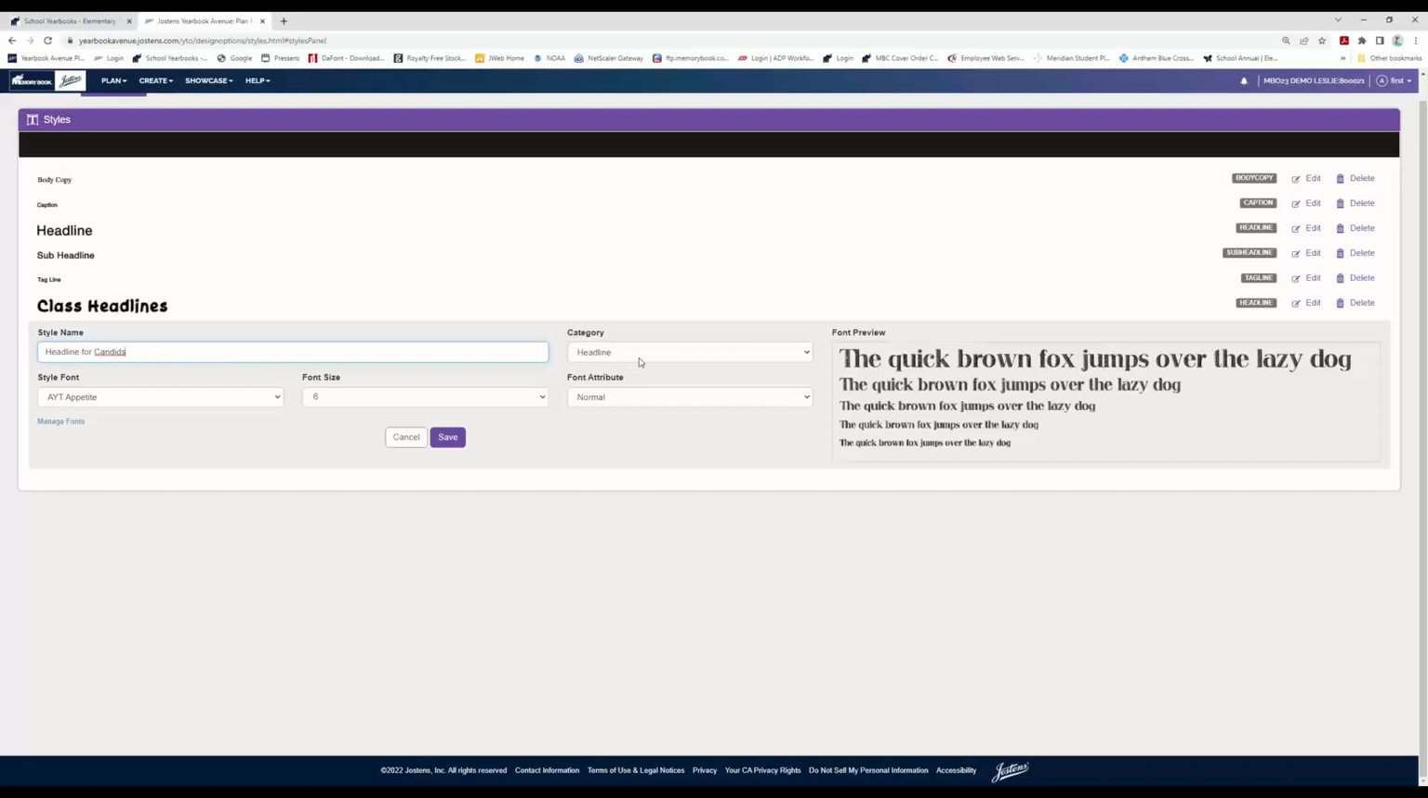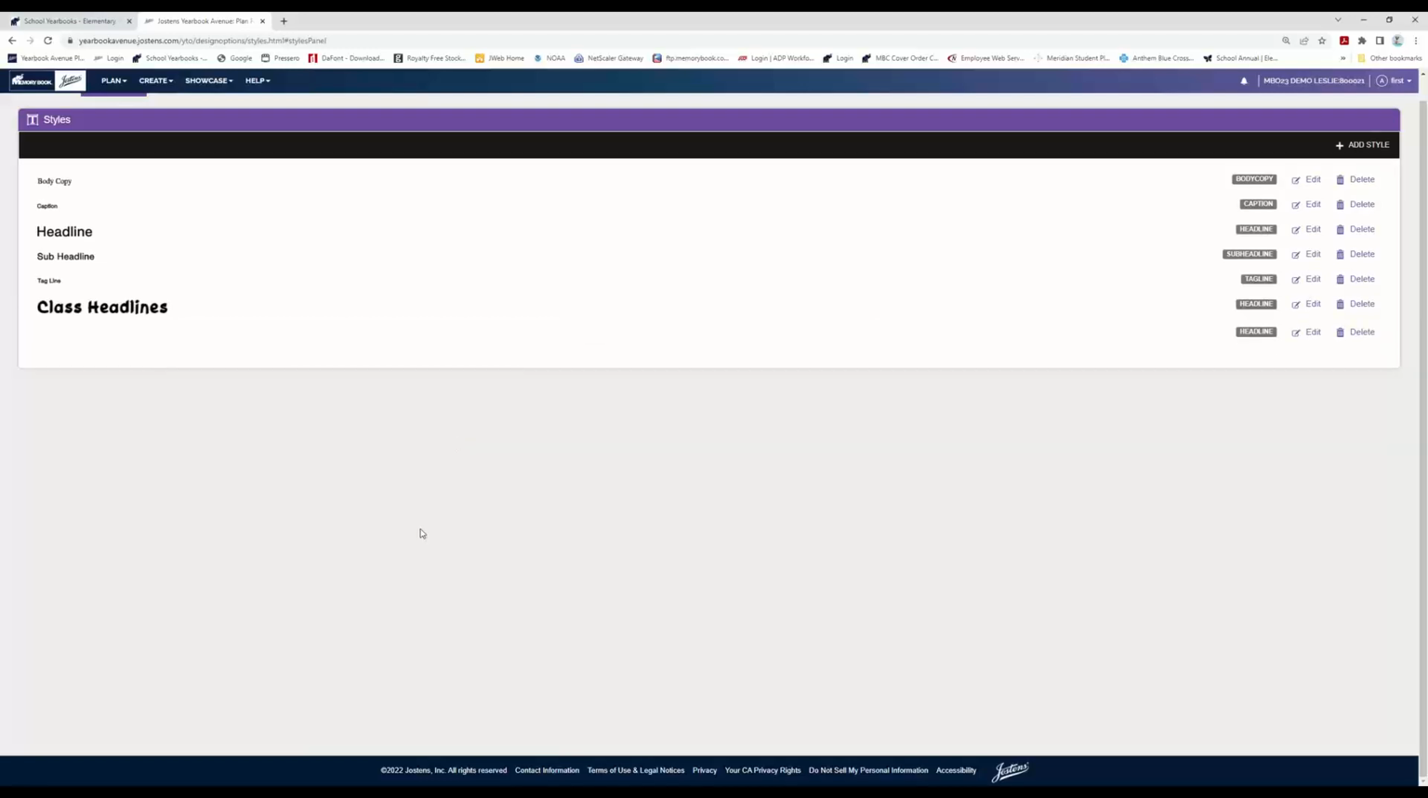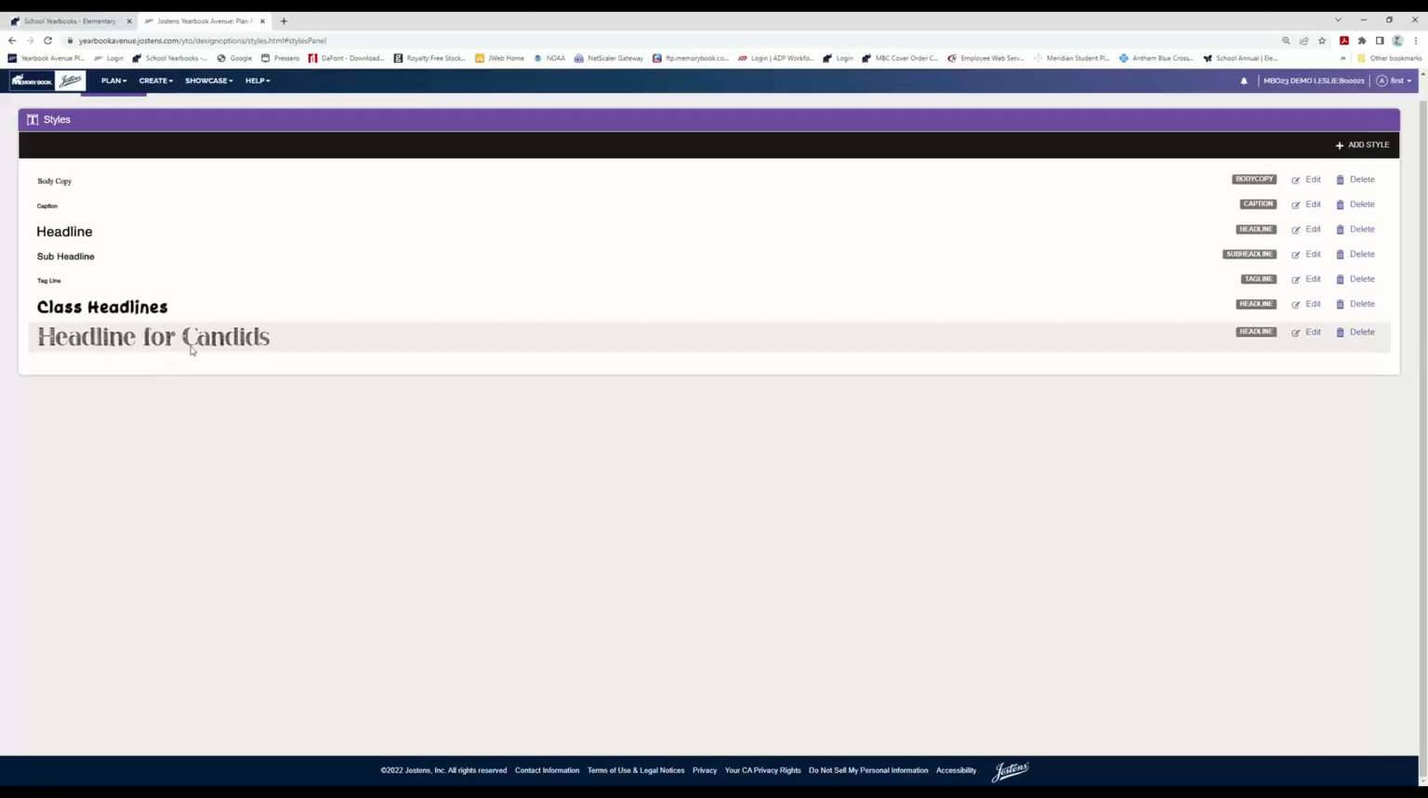I'm going to keep it the headline category, and the font, the one that I've just added, and I want it to be 36, and I'm going to keep the attributes normal and save. So now when I go to my fonts tab in the designer, I'll be able to find my headline right here.